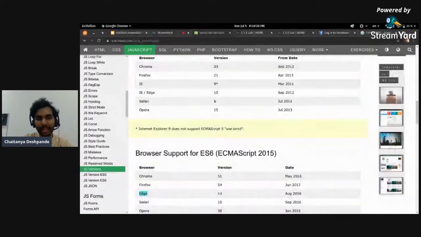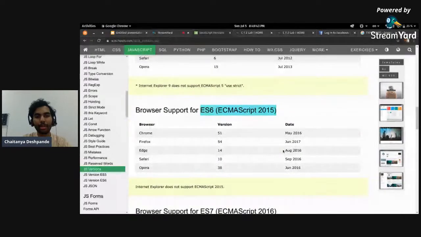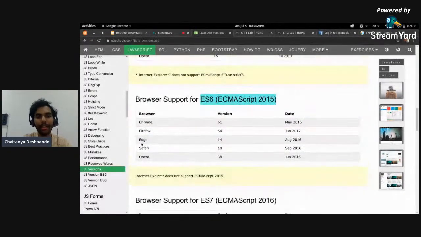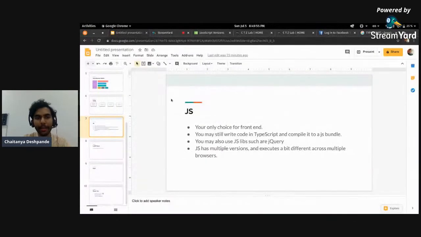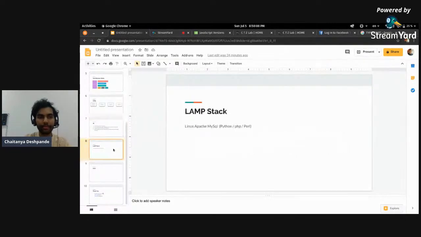This one is basically used by everyone these days because no one uses Internet Explorer, and that's fine because Edge is there and it's a nice browser anyway. It depends on your preference. So that's all about JavaScript. When you are writing your front end code, you can use JavaScript as the programming language or any of the programming languages which can later be compiled into JavaScript.